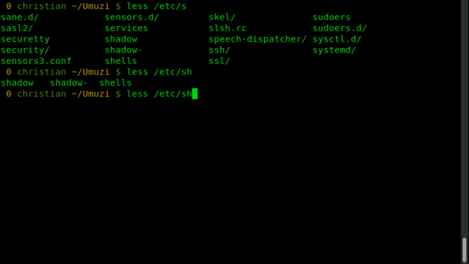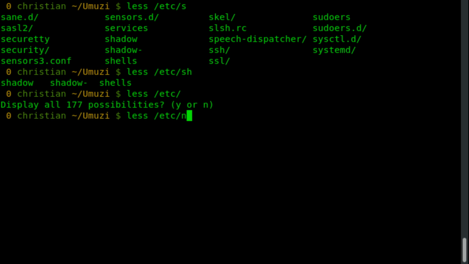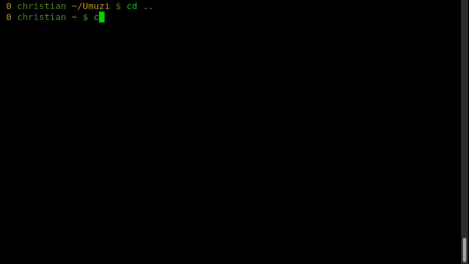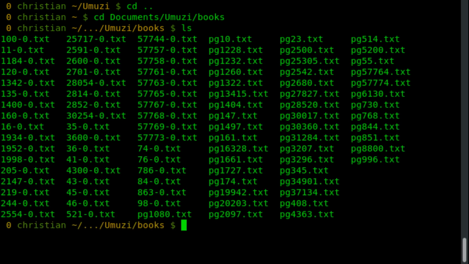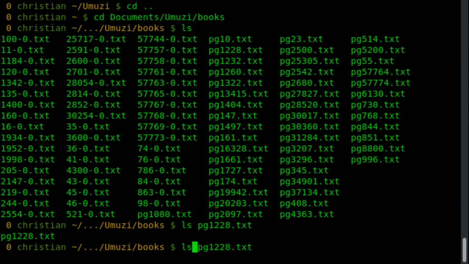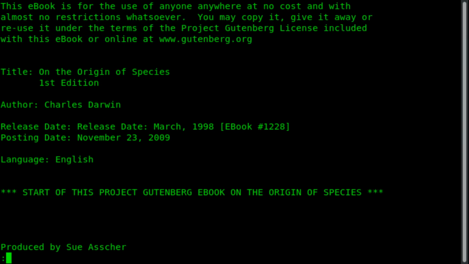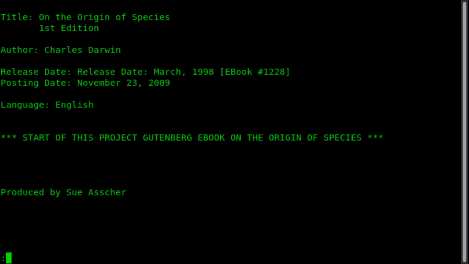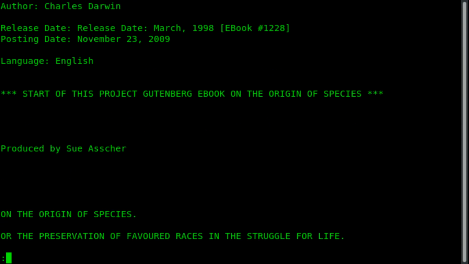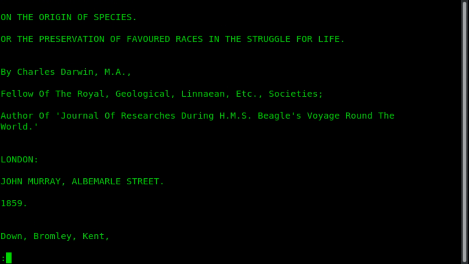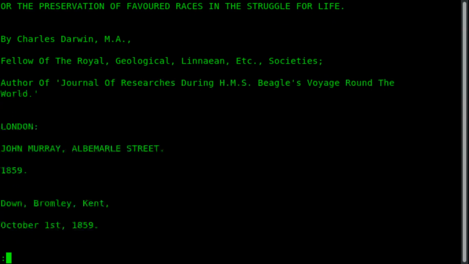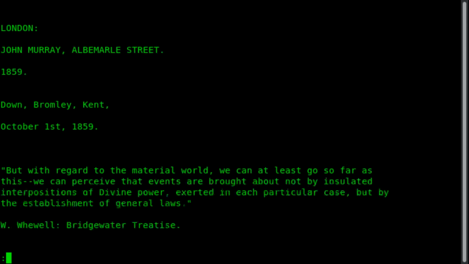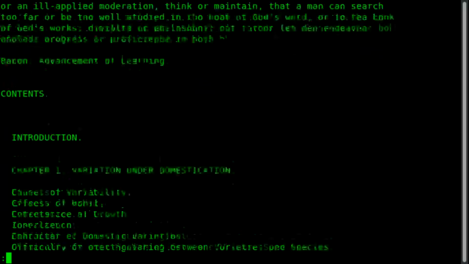So let's see if we can find some interesting file that I should have prepared. Yeah, I think we have something here. So let's take a novel of some sort and open it with less. This is actually The Origin of Species by Charles Darwin as a text file. Now with the pager, you're allowed to scroll up and down with the arrow keys. That's a huge help if you actually need to read a file.